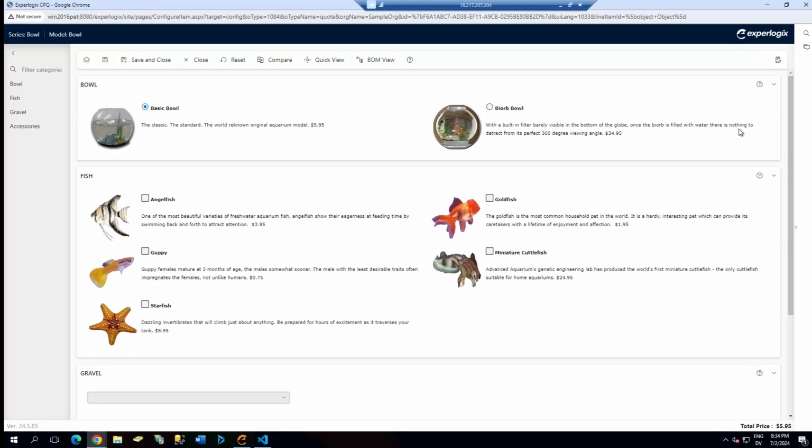So if I wanted to have one category that went from top to bottom along the right, I could do that. If I wanted to just have a 2-column layout where it's bowl and then fish and then gravel and then accessories, I can do that too. And that's actually how we're going to start. But you can also make it vary with screen size, and that's very powerful. Let me show you what I mean here.